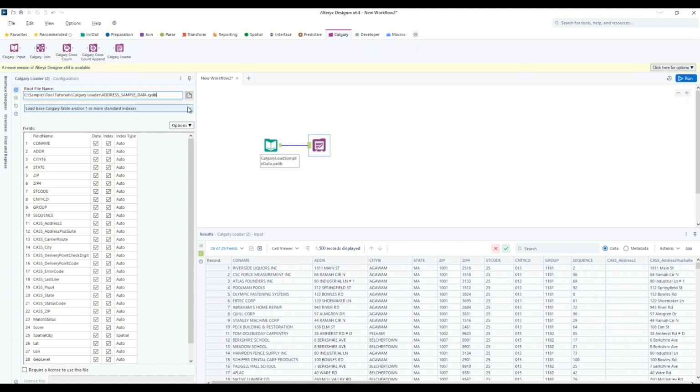Now you do have two options here: load the base Calgary table and one or more standard indices, or you can load a single advanced indice. This one is going to be out of the scope of the video, so we'll just go ahead and use this one. Now down here in the field section, we've got a couple of options.